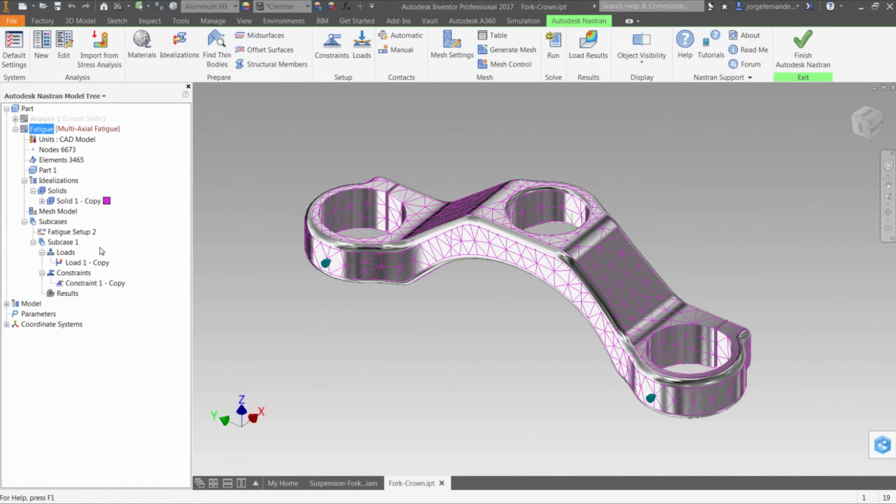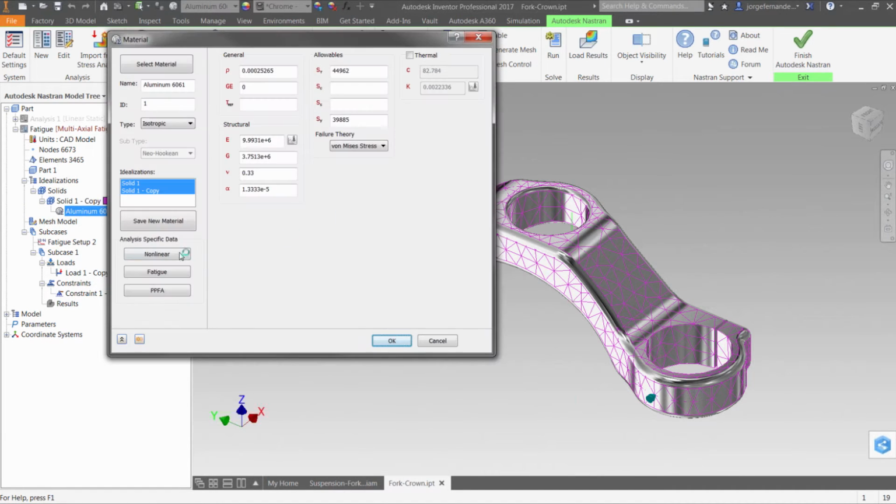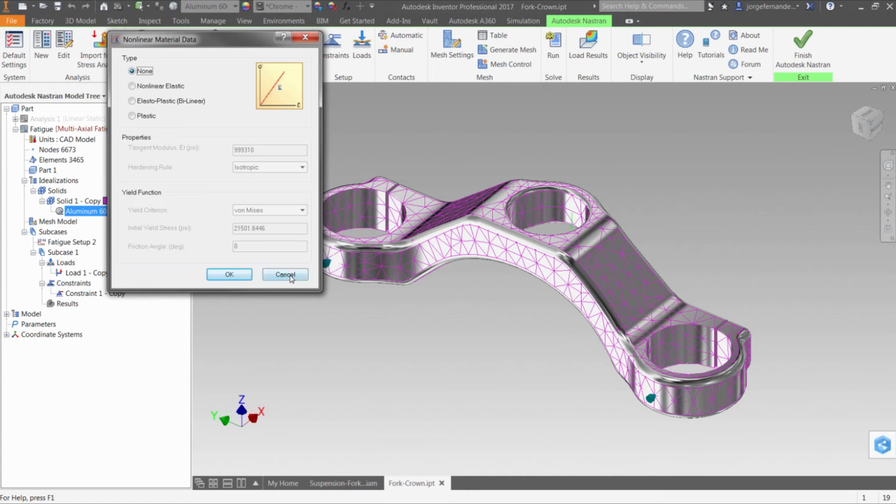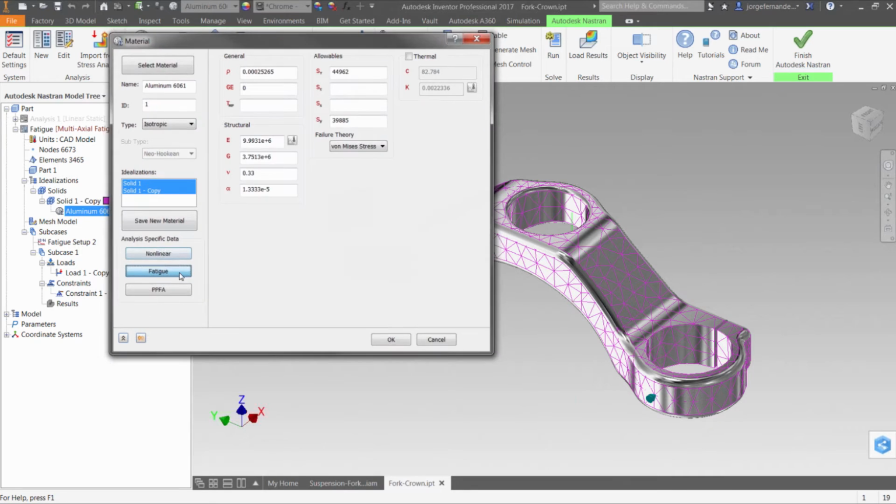And now that we've done that, we need to just do a couple more things. The first thing is we need to go to the material actually and do a quick edit so that we can actually apply fatigue information to it.